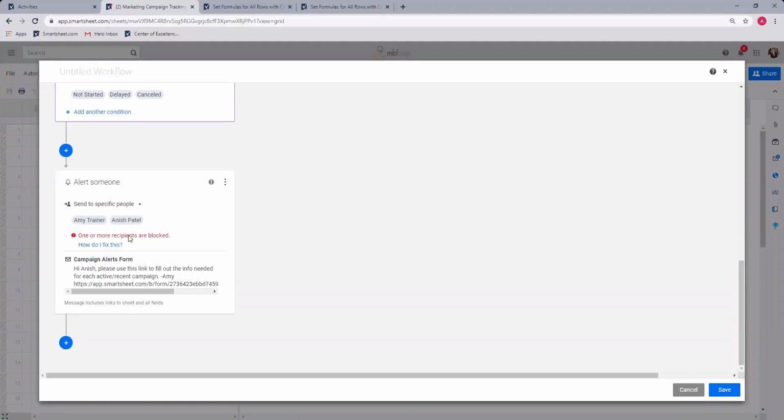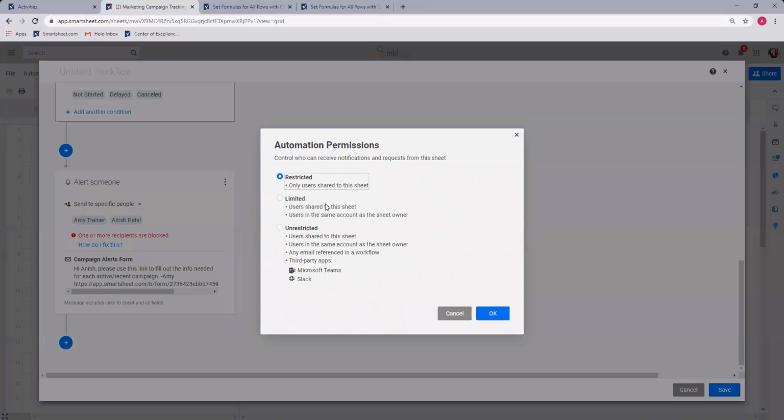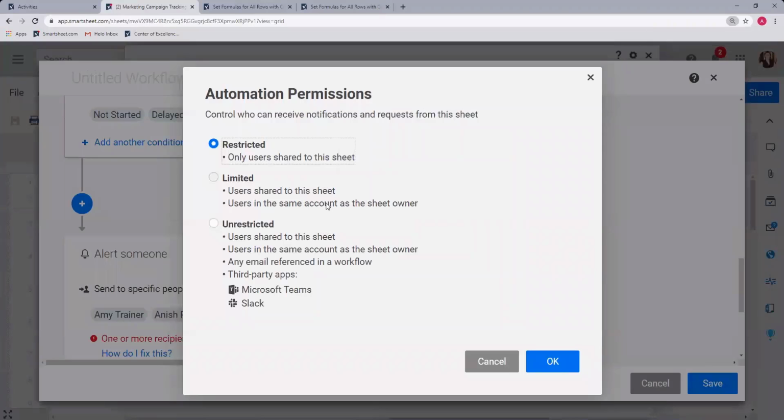One or more recipients is blocked. How do I fix this? Well, that's because I forgot to do one thing. I'm going to click How do I fix this? And I'm going to go to the settings. Automation permissions do exist on the sheet. They do start as the most restricted.